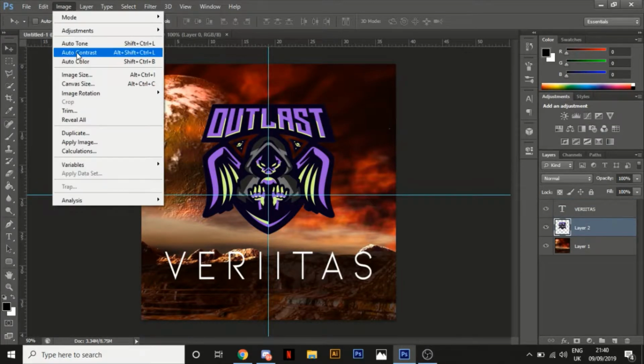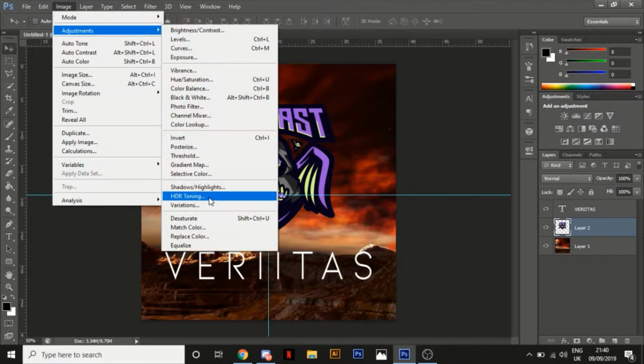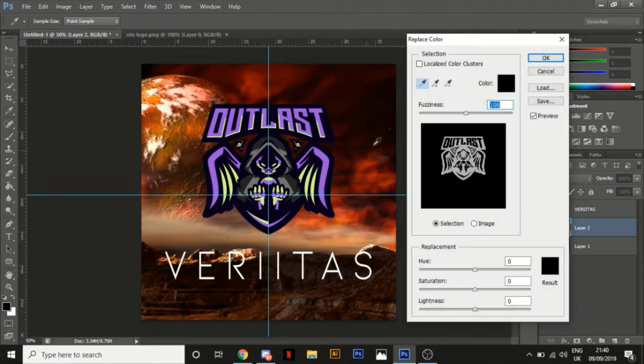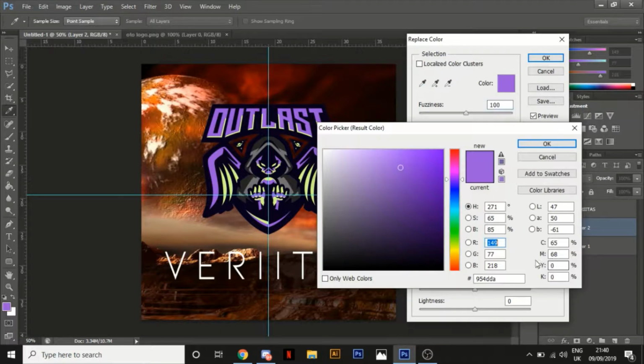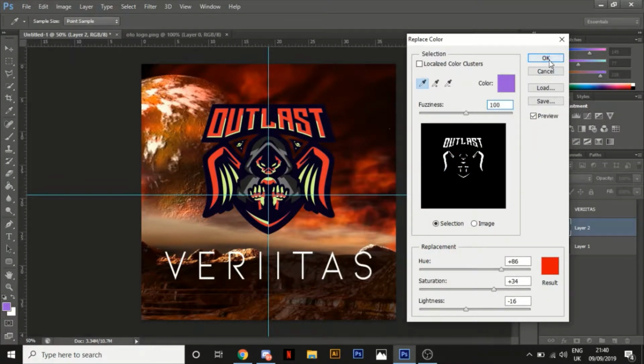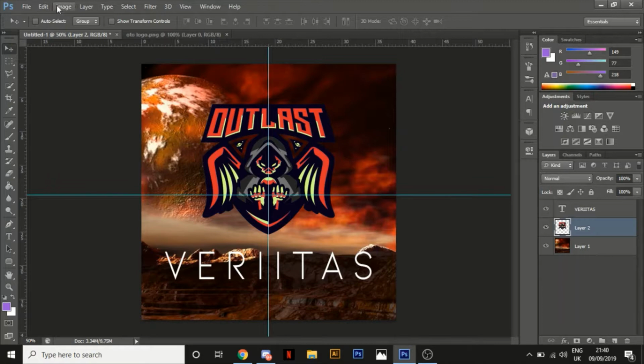So I'm going to go to Image, Adjustments, then Replace Color. The first color I'm going to choose is the purple here. Now I'm going to want to change the purple to a form of red, I reckon. A dark red will do. Yeah, we'll go with that. Okay, so let's do that. So I've now changed it to red.